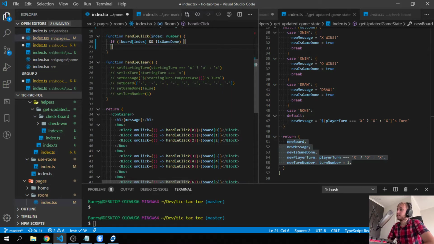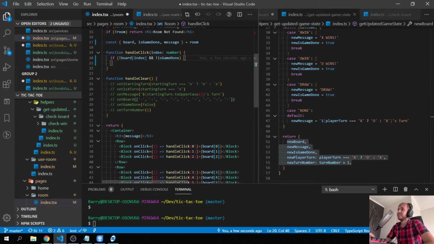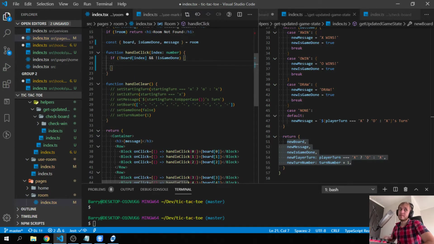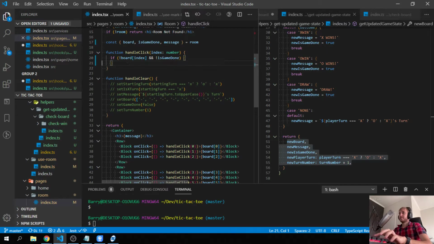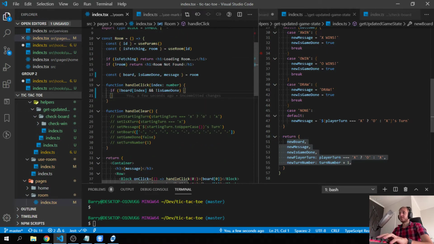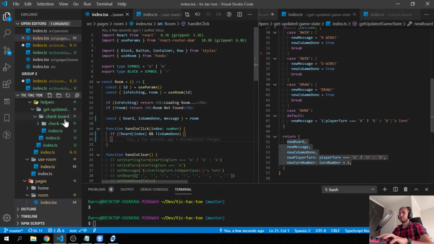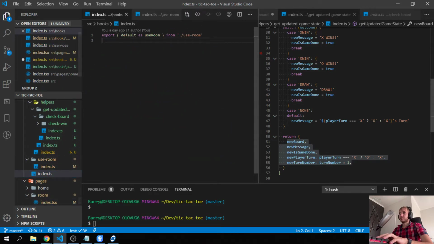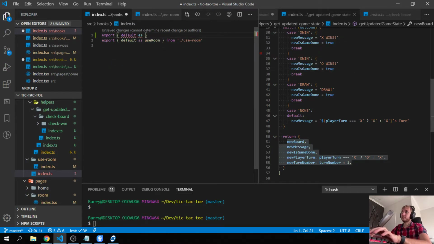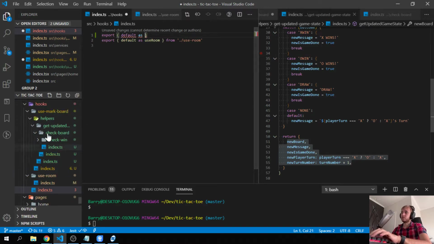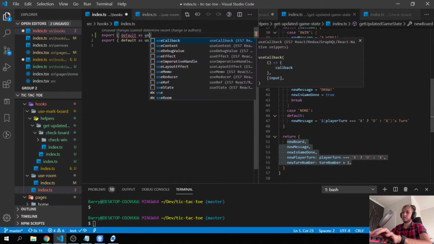Cool. We have to make a use clear board as well. Oh yeah, we still have to do that. And we have to actually update our board. But I just want to move over to this side because it'd be cool to start showing how we're going to implement this. Yeah. So export default as, what is this called? UseMarkBoard.